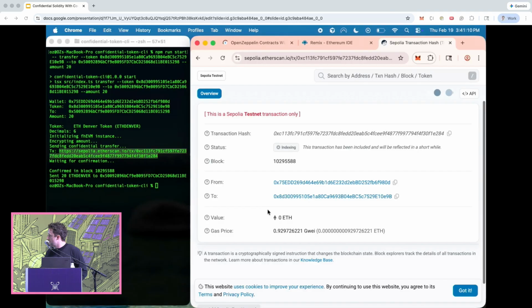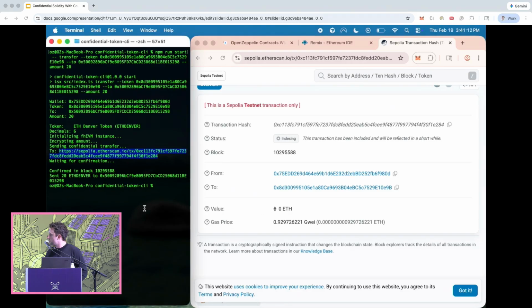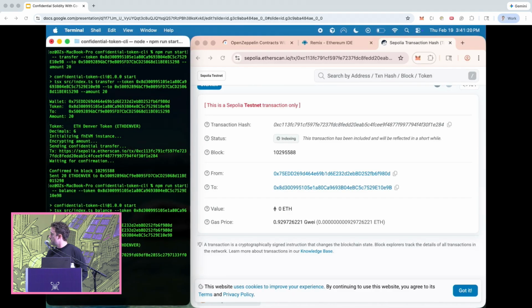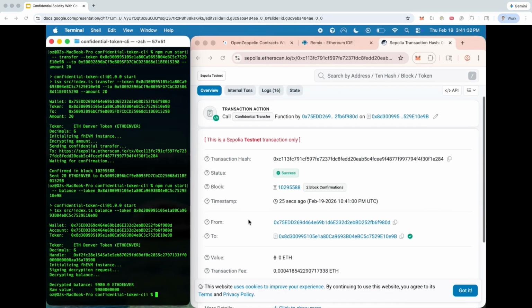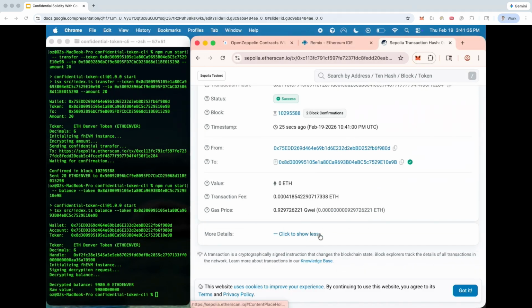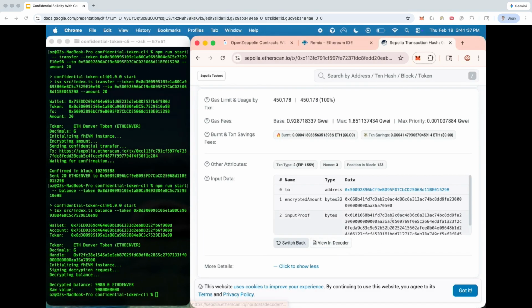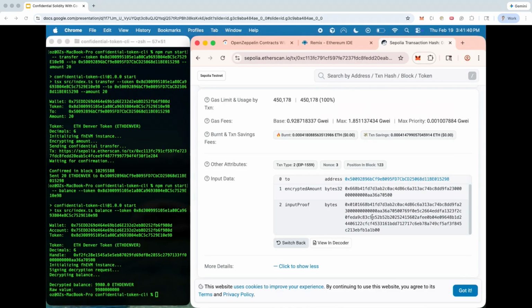And while this resolves, we'll check my balance again to see that it was deducted. So we should have 9,980. And as Sepolia scan indexes, we'll see what the inputs for that transfer were. So again, right, we did a transfer for 20 tokens. And there. So the 20 tokens, we have the encrypted amount, which again is a handle, and then we have a ZK proof that we know what that value is.